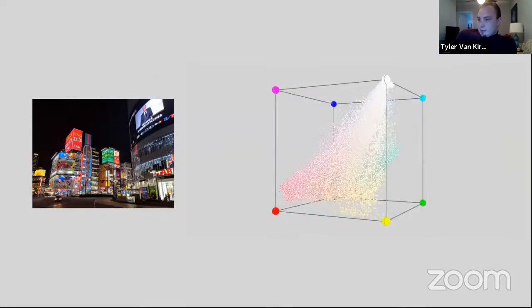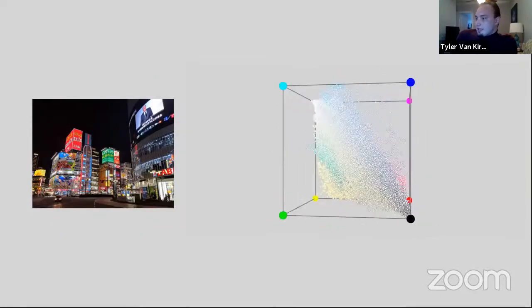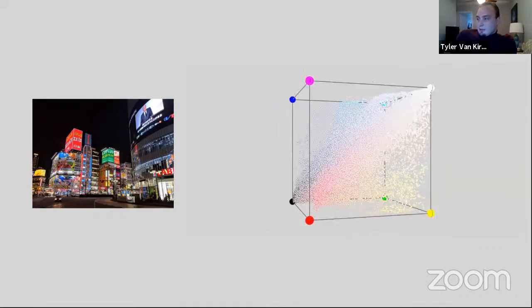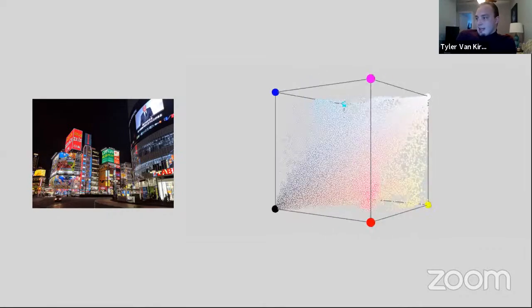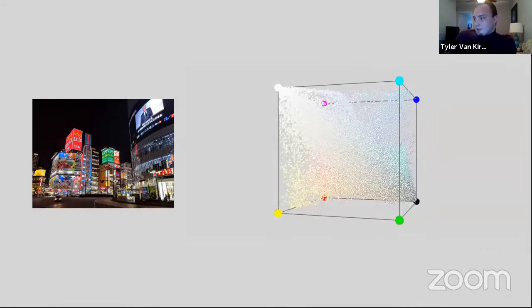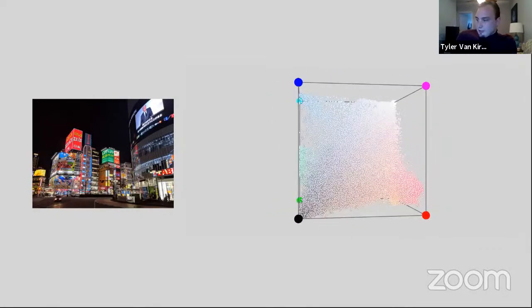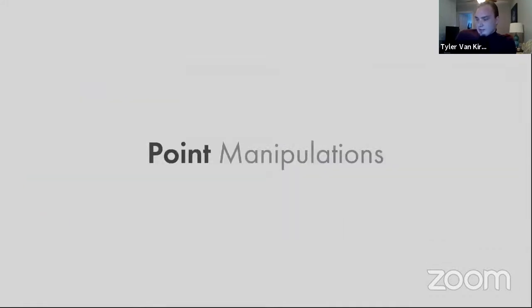Here with a more colorful picture in Tokyo, you can see there's a lot of primary colors from the billboards, and that's causing the form to stretch to the points and take up more space in the color gizmo. So the question comes, when we map these points out into the space, what happens if we move them or change them in some way and then reinterpret them as a new image?